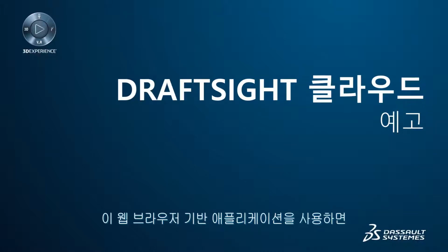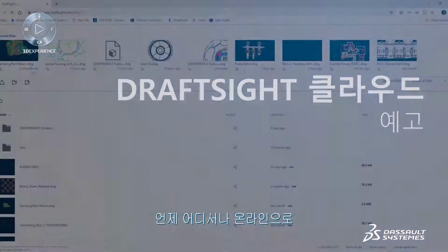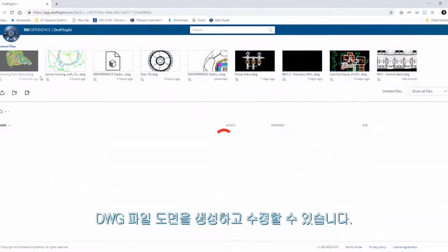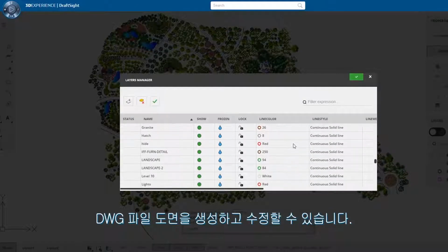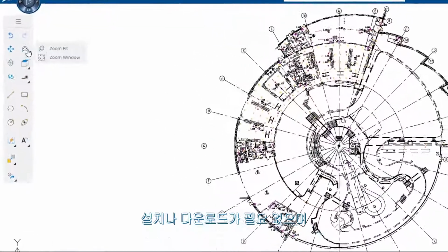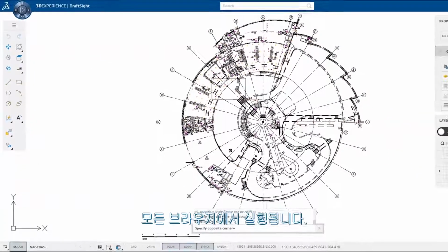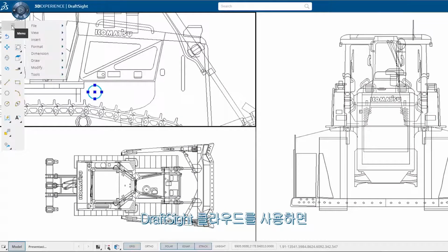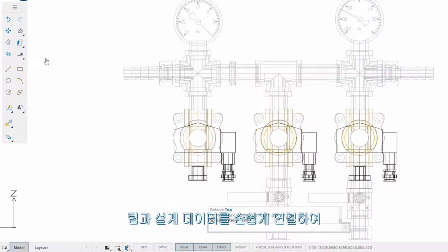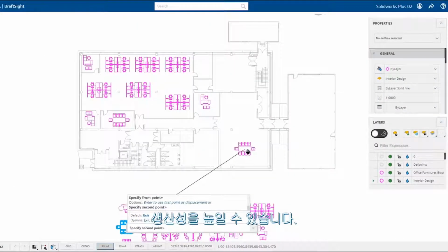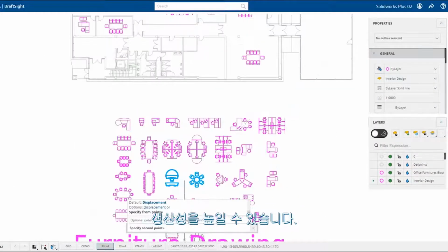DraftSight Cloud. This web browser-based application will allow you to create and modify your DWG file drawings online, anywhere, anytime. No installs or downloads are required, and it runs on any browser. DraftSight Cloud allows you to innovate with a higher degree of confidence through real-time collaboration and improves your productivity by connecting teams and design data effortlessly.